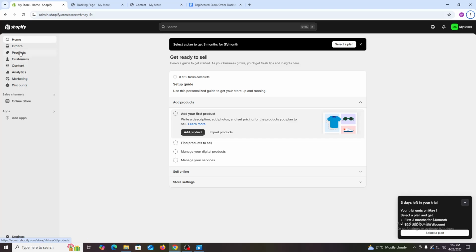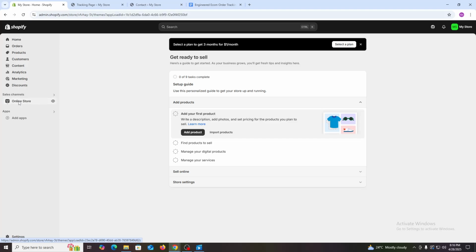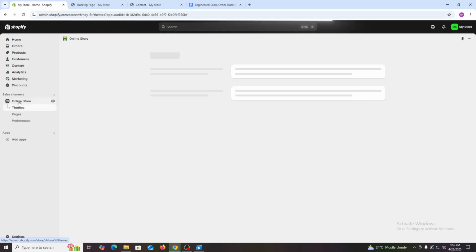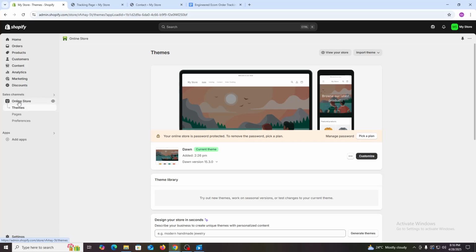In here, you need to go a little bit further down and you will find the sales channel option. Below the sales channel option, you will be able to see online store. Just click here. Once you click on online store, you will see further options, that is themes, pages and preferences. So our main goal is to create a tracking page for our store. So we need to access the pages option.